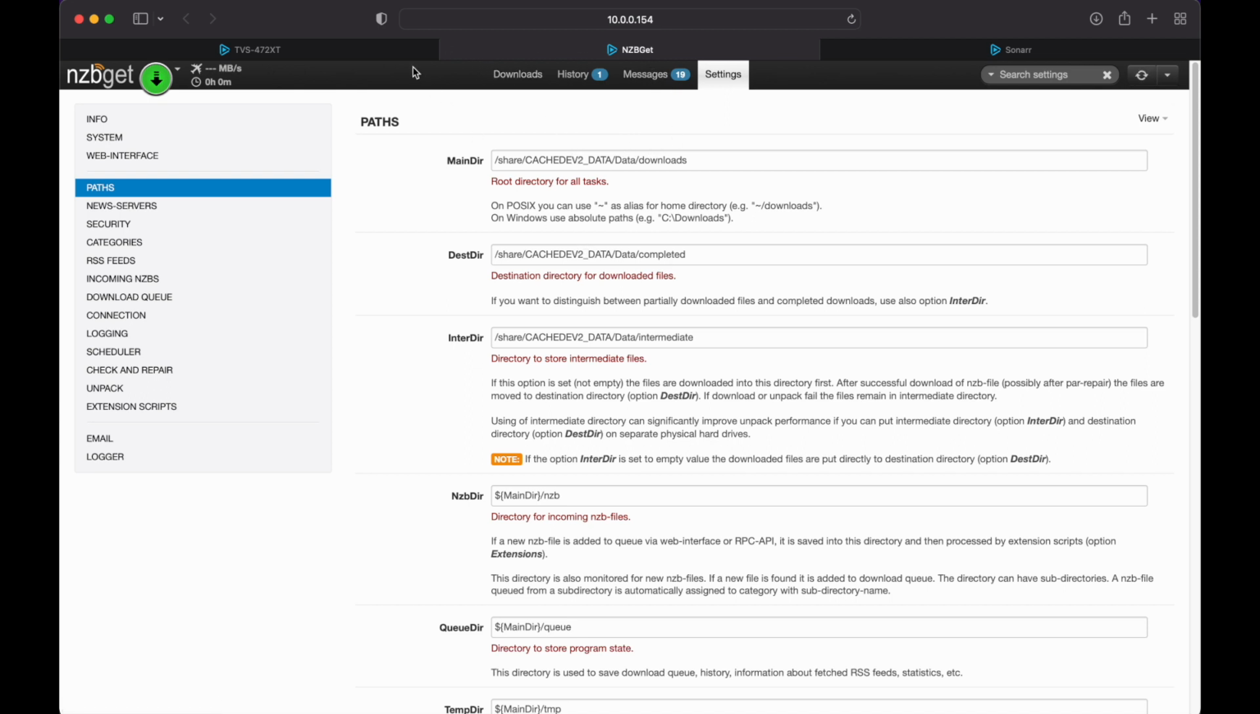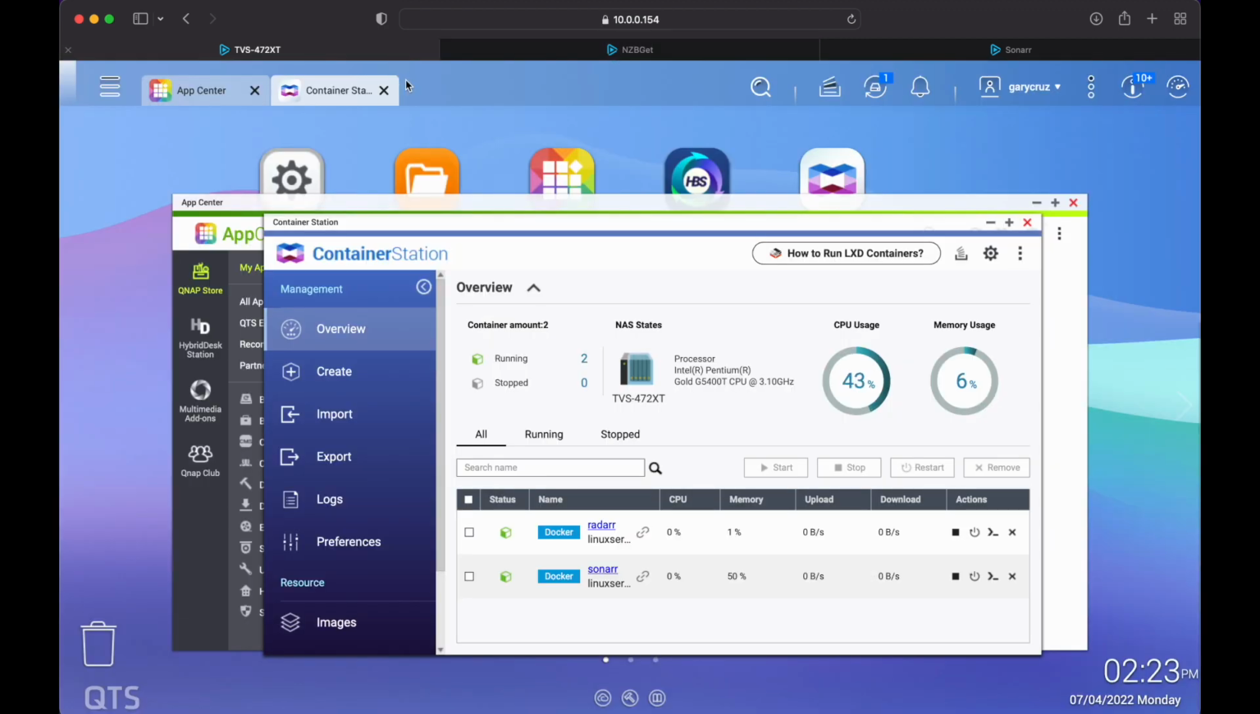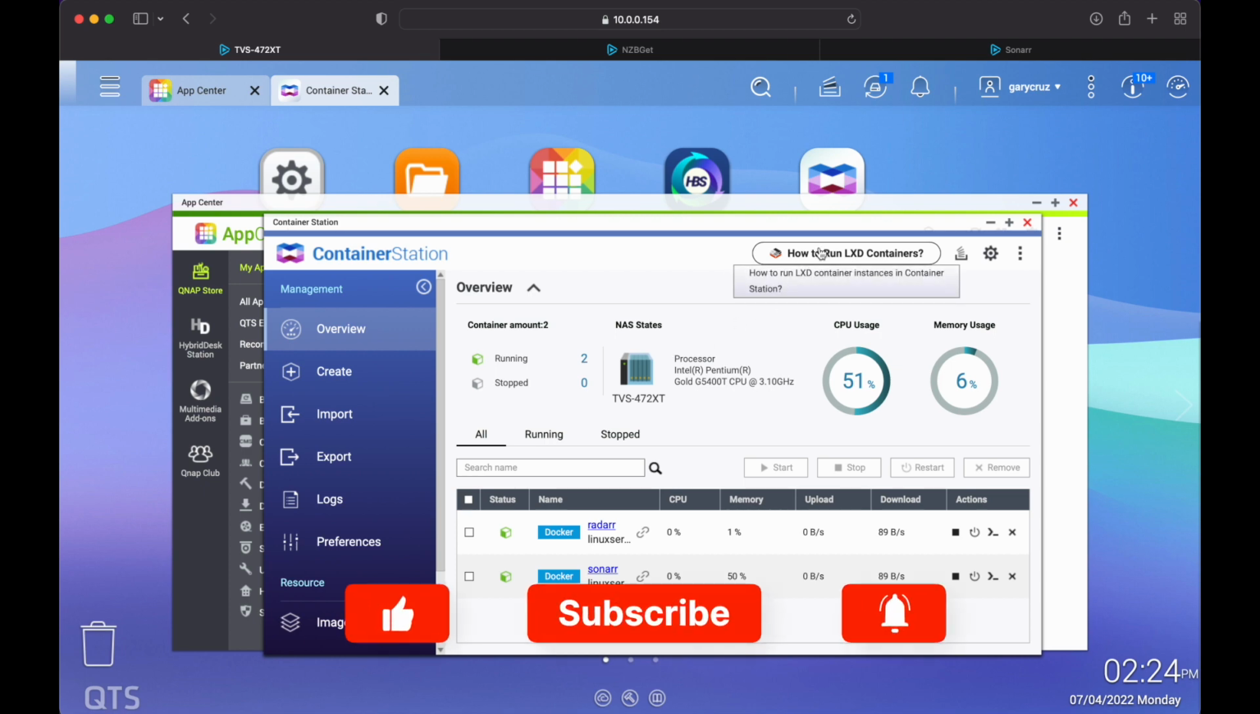The thing that was unique for me, at least, is I had a separate volume for where I kept all my media compared to my backup files that are on my main drive. So I wanted to keep those separate. All right, so I might make another video for container station for NZBGet, maybe not.